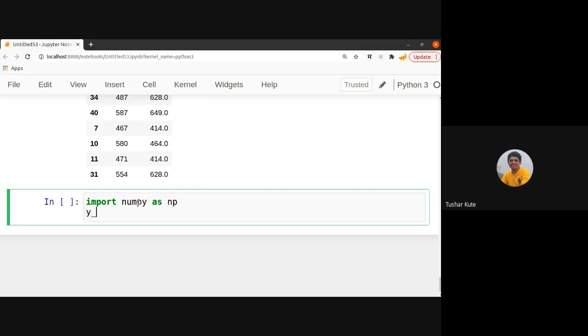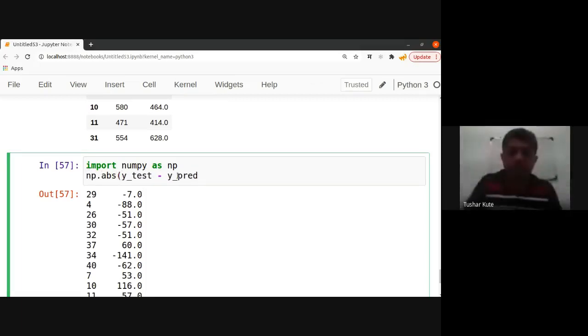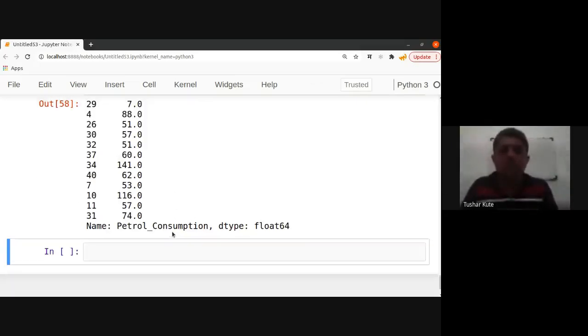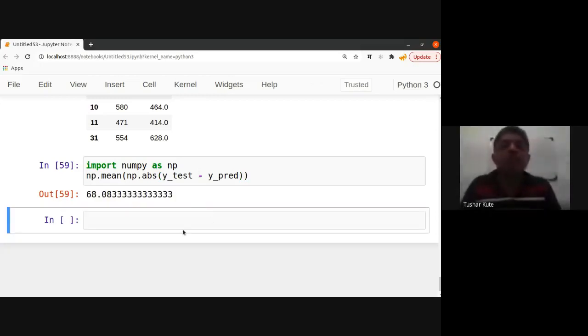The difference between Y test and Y pred is what we have as the error presented here, and np.abs gives the absolute error for all, and the mean absolute error is this: 68.08. Mean absolute error means the petrol consumption generated by the algorithm has a difference of 68, plus or minus. We can see that difference here.